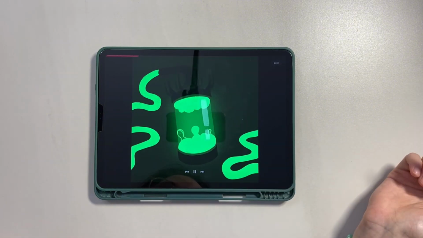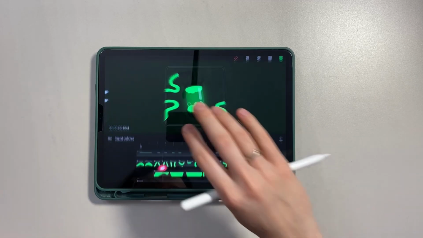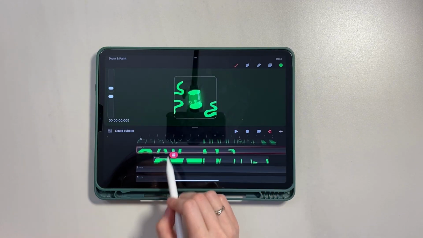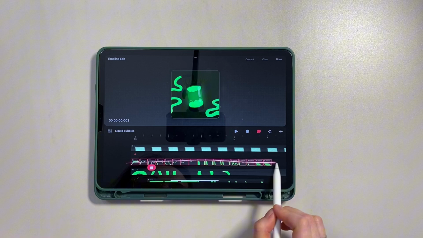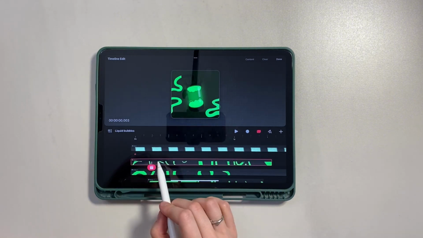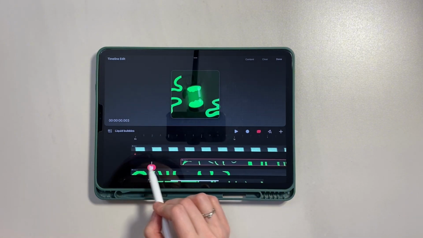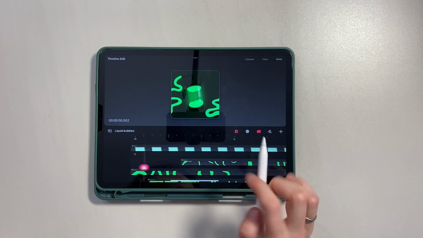Great, let's see what it looks like in preview. Now let's group all the frames of the third bubble. And I move them further on the timeline. Look at the preview.